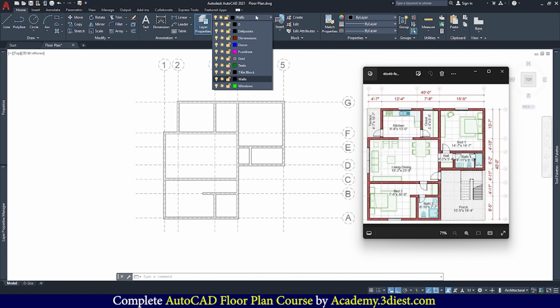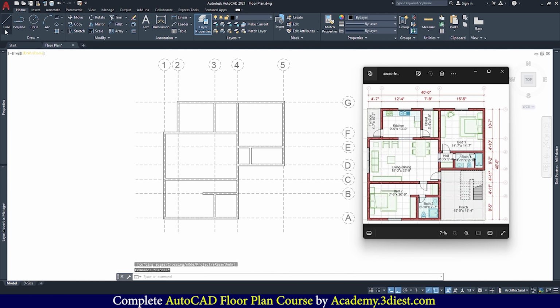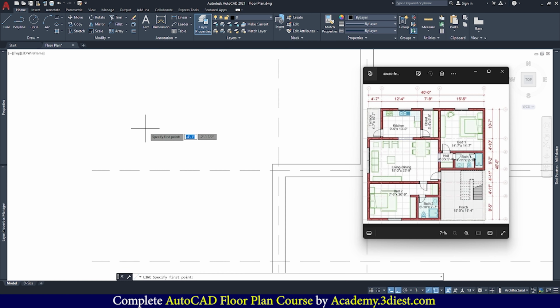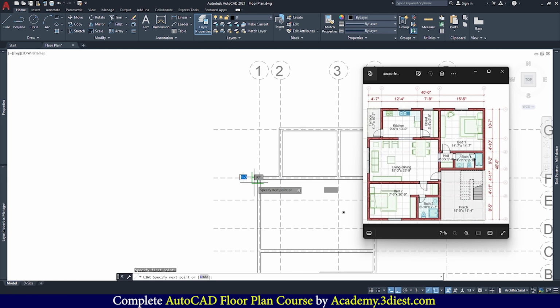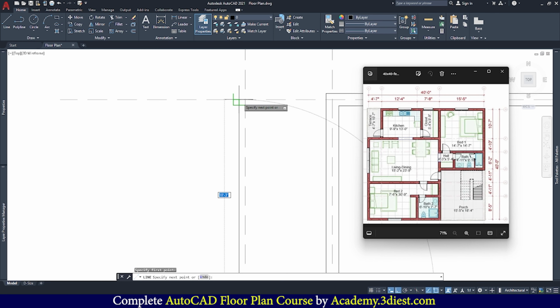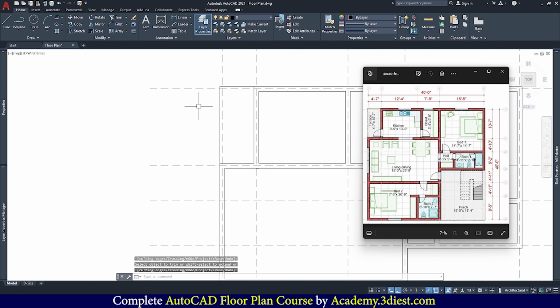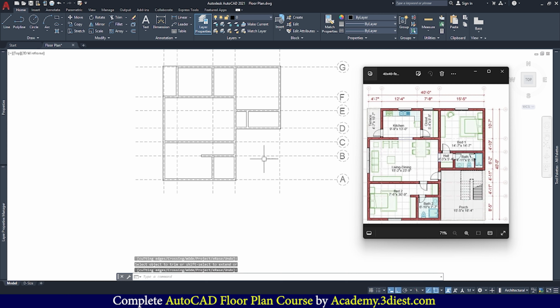For that I will change my layer to simple 0 layer. Here you can see, then I will simply activate the line tool, and from the end of my wall I will create a straight line like this, and I will again activate my line tool. From this end of my wall I will create a line like this. Then I will simply trim down all the unnecessary extended areas. Here you can see.